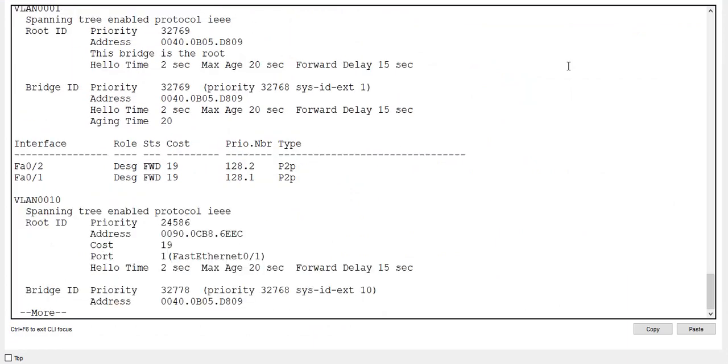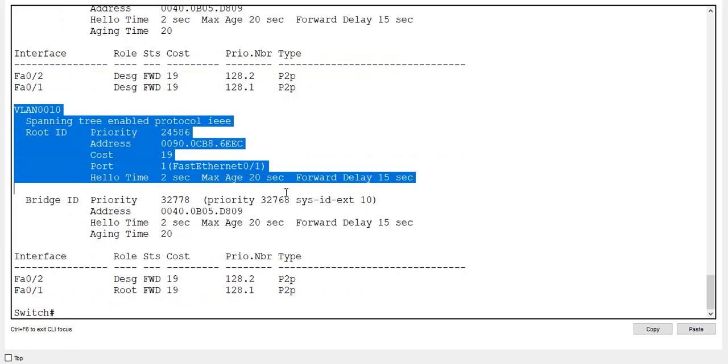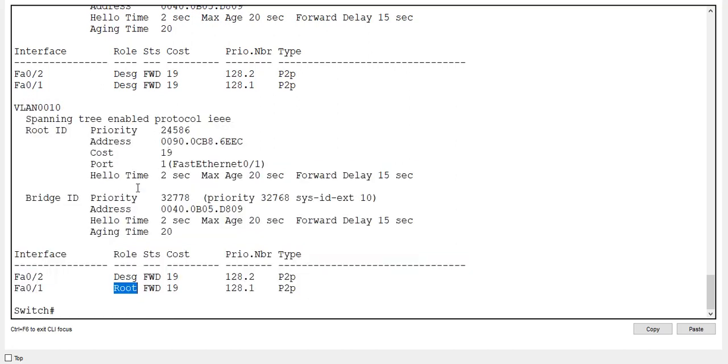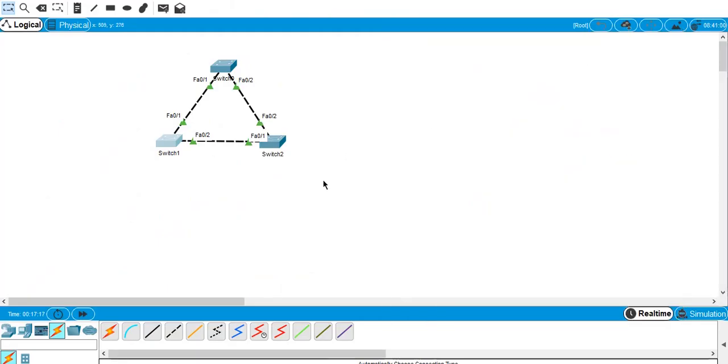Show spanning tree. You can see on VLAN 1 he's still the root bridge, but on VLAN 10 now, it is editing the port going to the root bridge. And it's not the root bridge for VLAN 10. It's showing me the switch that is root bridge for VLAN 10, which is the other guy, regardless of the priority, I've already manually tweaked it.